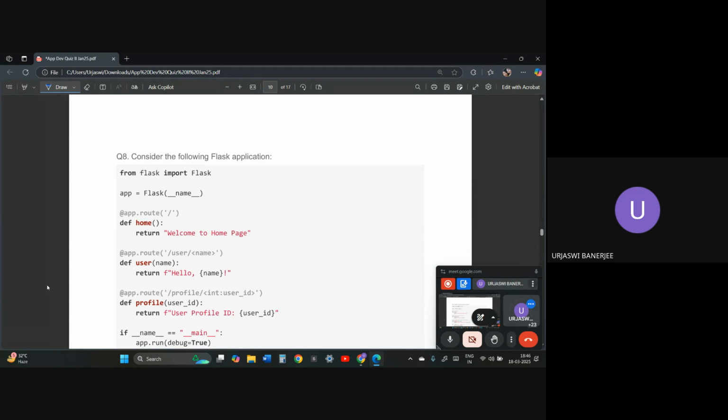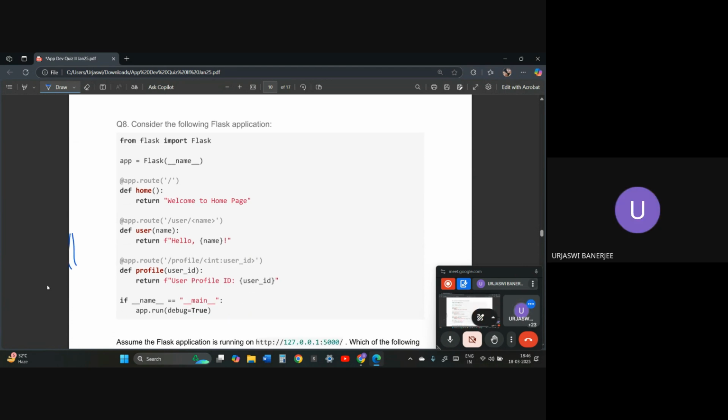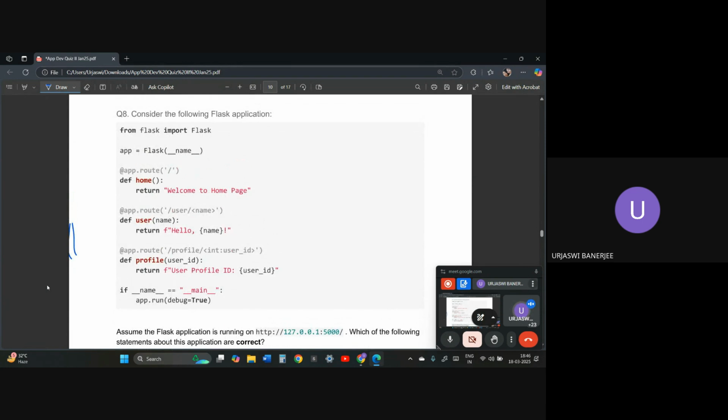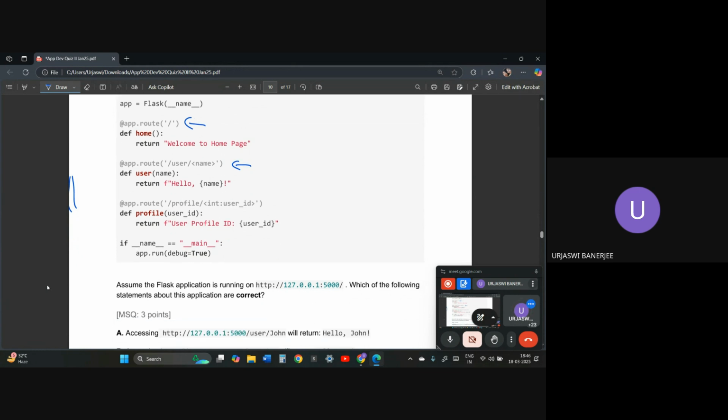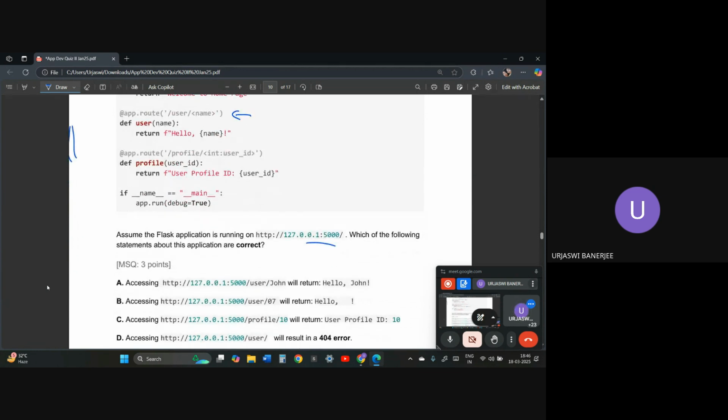Okay, shall we move on to the next question? Yes, ma'am. From Flask import Flask. Slash we have a home page, welcome to home page, and we have slash user slash name, hello name, and we have profile slash user ID. Assume that the Flask application is running on port 5000. Which of the following will be correct?